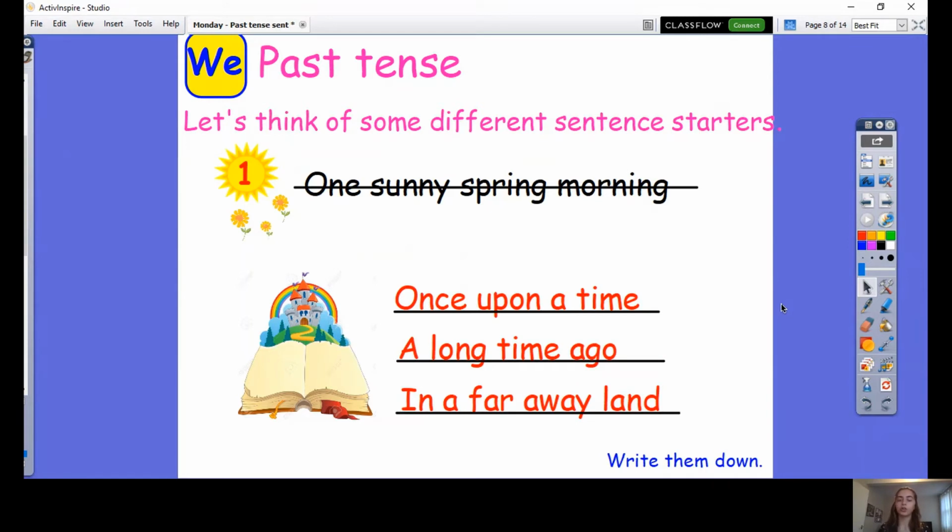I'm going to ask you on your piece of paper, can you write down 3 sentence starters? You don't have to pick the ones Miss Bainey done. I know you can think of much better sentence openers. So you're going to pause the video and you have 3 minutes to write 3 sentence openers on your piece of paper. Off you go.